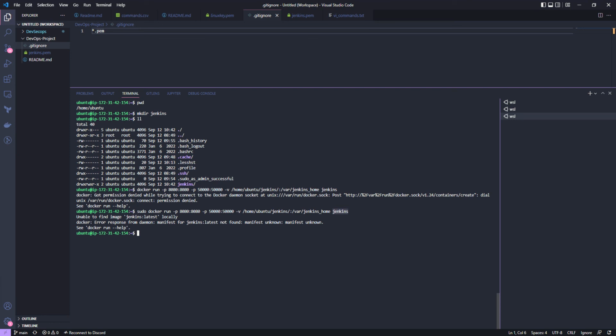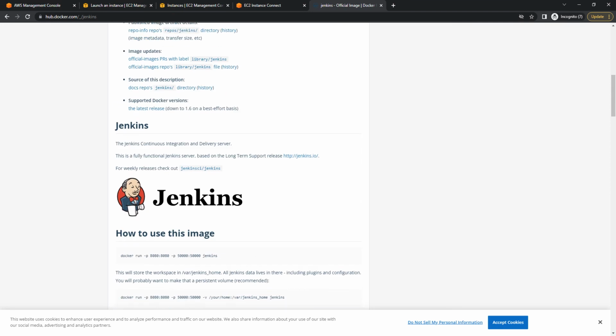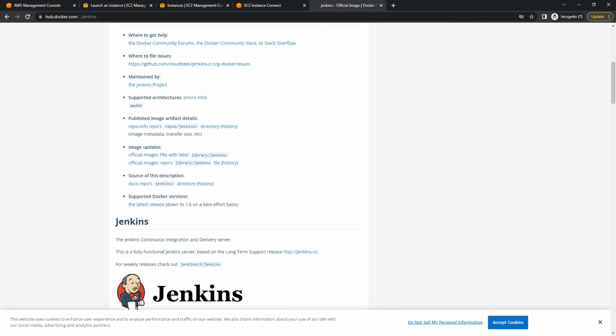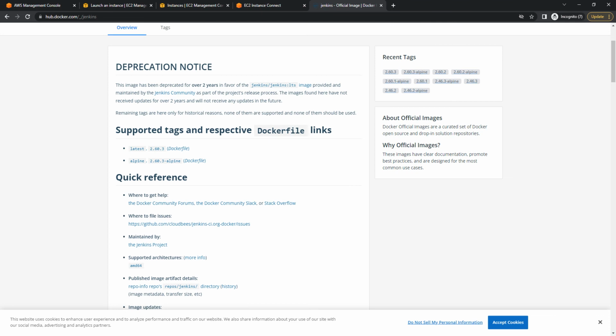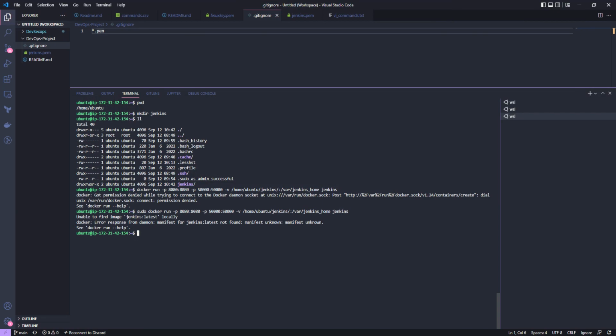So what do we do? Go back again to the documentation and check which image has to be used. They have given something called LTS. So this is the image name you have to use, because the older image has been deprecated. Let's copy this, and use the same command as before. Instead of the old image name, give the latest image name. LTS is nothing but latest.